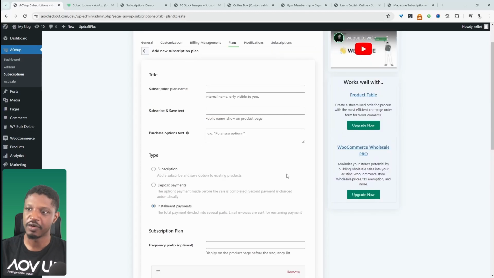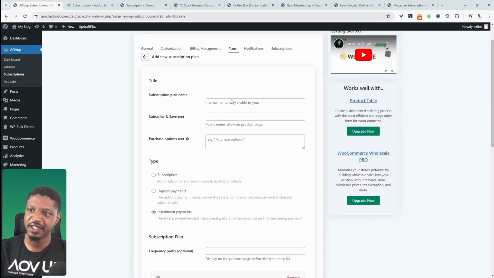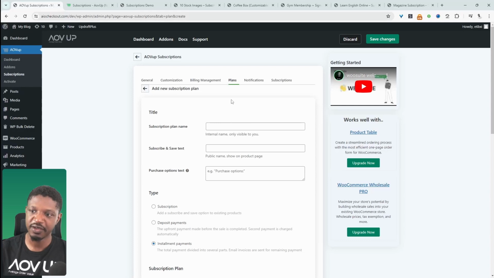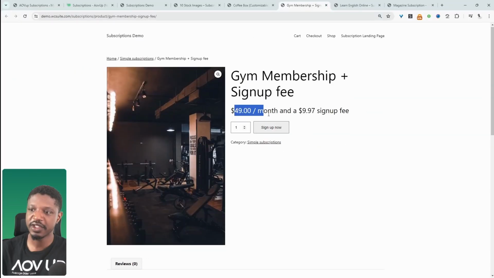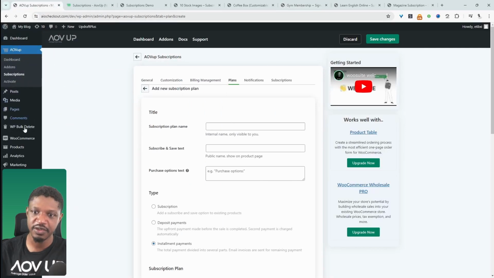All right, so this is a quick overview in terms of customizing the individual settings. We'll leave that for another video. And now let's navigate over to the product page to show you how you can create a subscription product only, for example, like this gym membership. This is just a subscription-only product with no option for the user to purchase as a one-time payment. So to create that, we'll navigate over to Products.